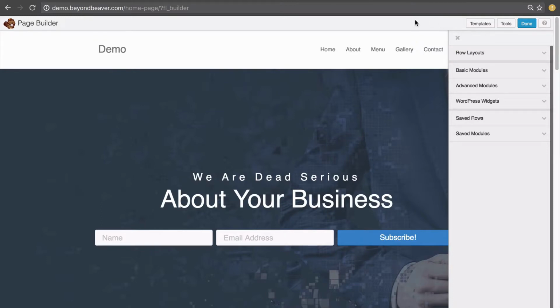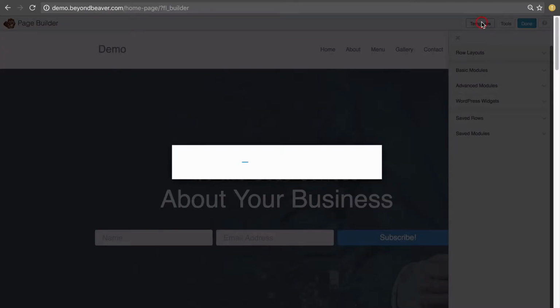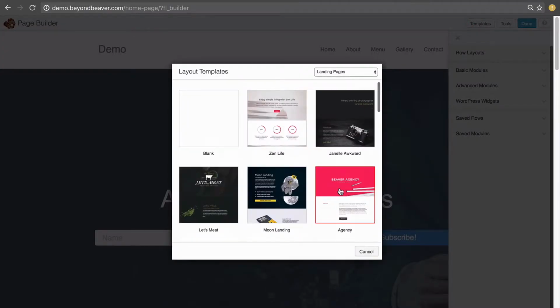Okay, now the next thing I want to point out is the top bar at the top here contains 4 buttons. So the first one is your template. So if we click on that, it will load a modal, and I'm going to do a separate lesson on how to use these.